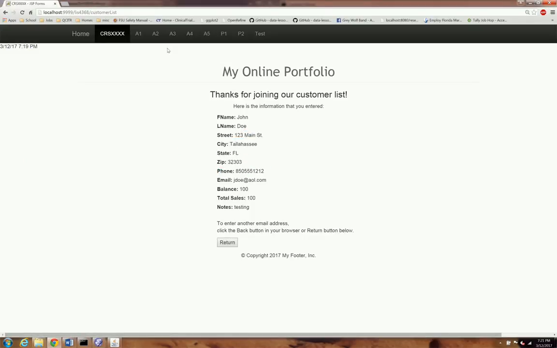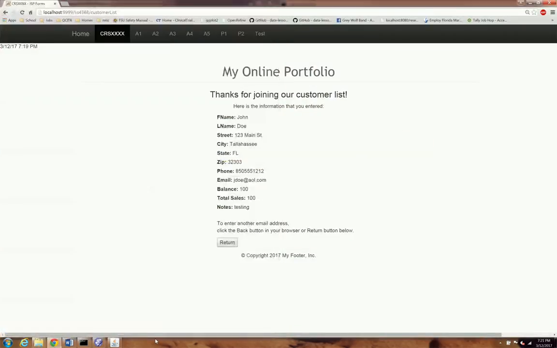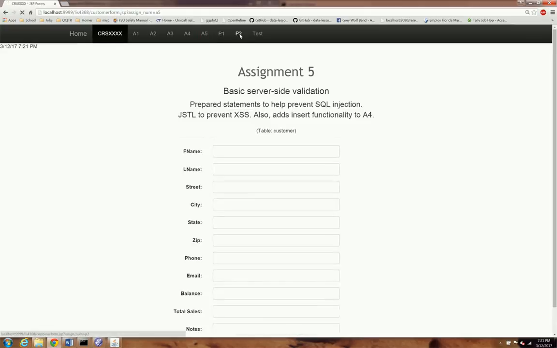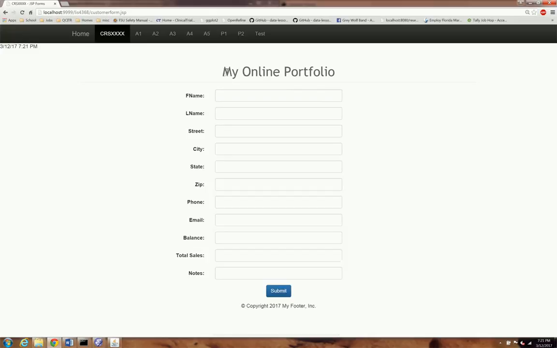If the user tries to access customerform.jsp, this is what will happen. If they don't access it via A4, A5, or P2 using the links, they just try to directly access it. Look what happens. The default header is My Online Portfolio. And again, gang, this is all from the video discussion we talked about in the past. I went through each one. I did the code dissection for it. I know there's quite a bit of information here.